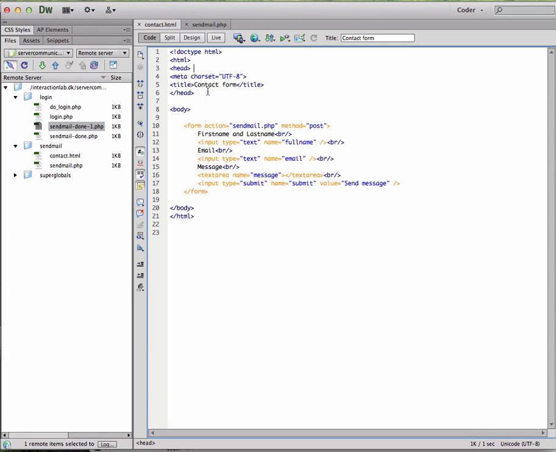So here's my code for it. I have my contact form, which sends to my sendmail.php with the method post, so I do not expose the input fields in the URL. And then I have a full name text field, and I have an email text field, and then a text area which holds the message. And of course I need to have a submit button to send the message.